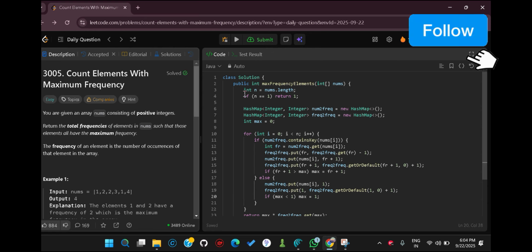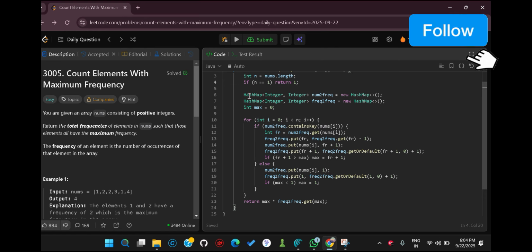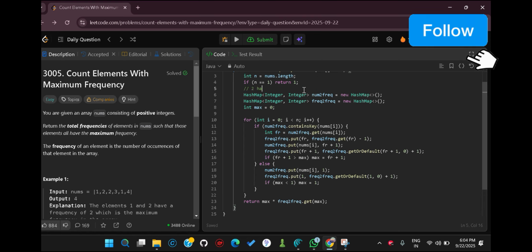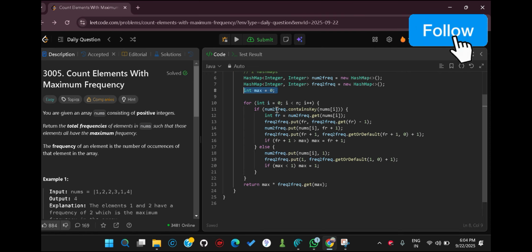First, we check the base condition: if the length of the array is 1, just return 1. Or else, we take two hash maps. One maps a number to its frequency, how many times a number is repeated, and the other maps a frequency to its count, how many times a frequency is repeated. To update and find the maximum frequency while iterating, we use the variable max.